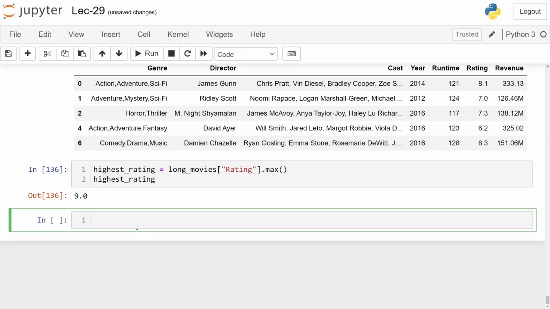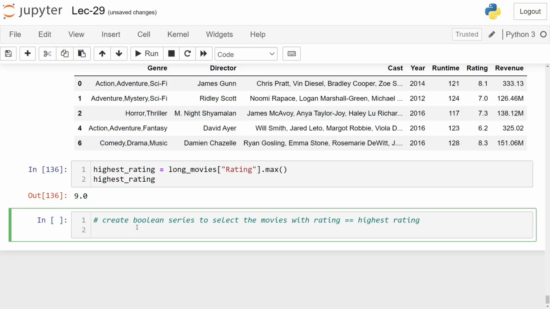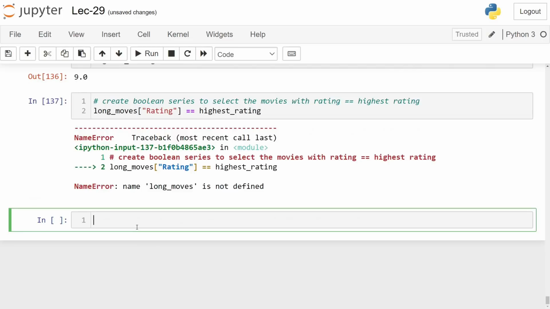So to do that, when I'm selecting a subset of the rows, I need a boolean series. So create a boolean series to select the movies with rating equal to highest rating. I'm going to go ahead and put the extra equal so it looks like code. All right, to do that, I've got long movies. I have the rating column. And I just want to know which ones are equal to highest rating. Do that.